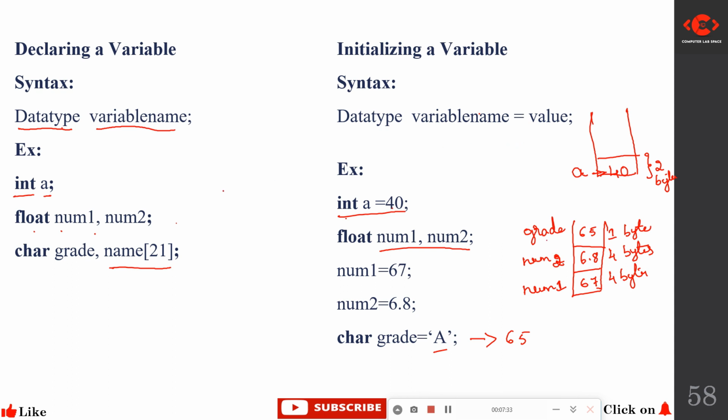The one thing is, before learning variables, you need to know what is data type, what are the different fundamental data types we are going to use in C. Then what is a variable, and what are the rules we need to follow while naming a variable. So these things you need to know, and how to assign the value to the variable.